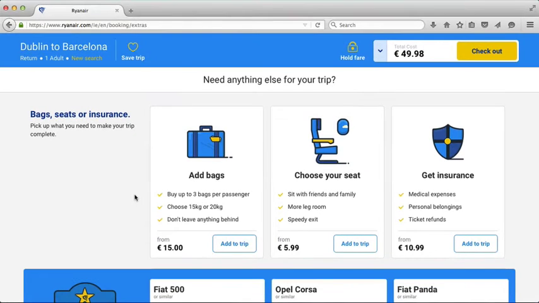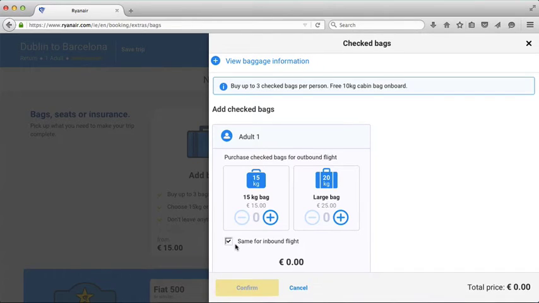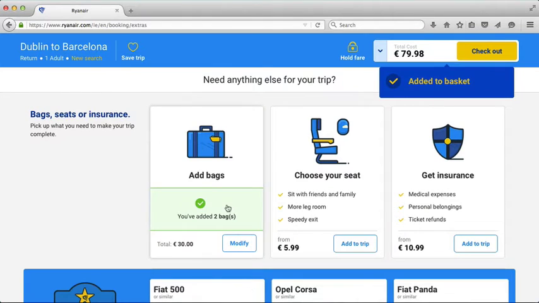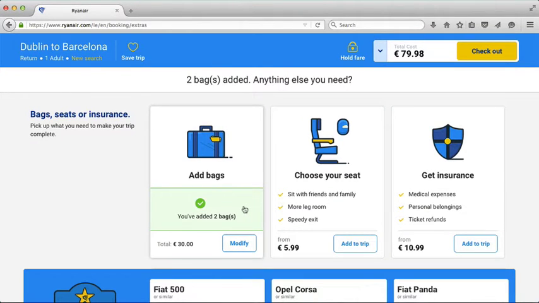If I want to add luggage, I click on Add to Trip. And in the way that we added extra passengers, you have the plus and the minus sign. And you can see the different weights, 15 kilograms and 20 kilograms. So let's say that I add one bag, and it's €15 each way. So I check this box and you'll see it's €30 altogether. I click on Confirm, and you can see it's now noted that I've done that transaction.